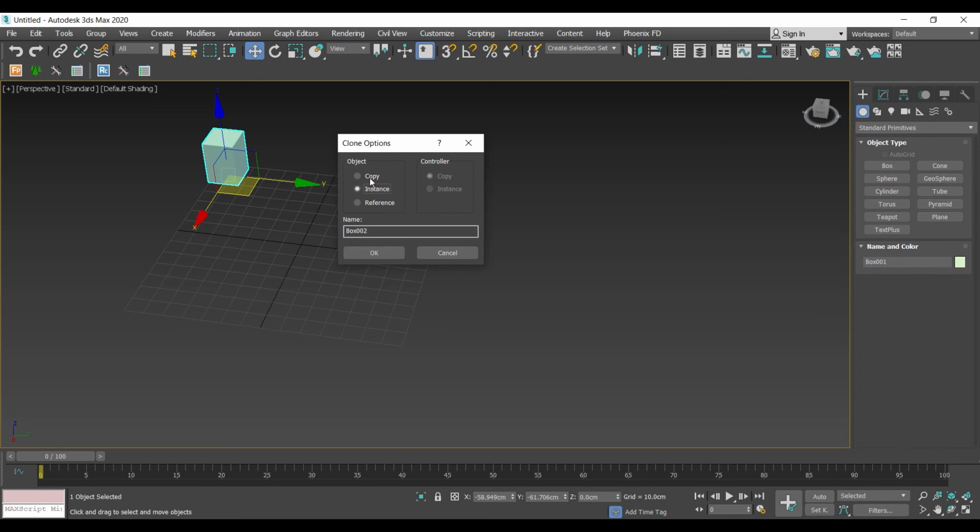What's the difference? Copy is just a copy, which has the same size, the same type of object, and so on. The same characteristics. While instance is a bit more than that. They are the same object. It's a copy of this object, but they share the same parameters. And we're going to go through parameters later on.